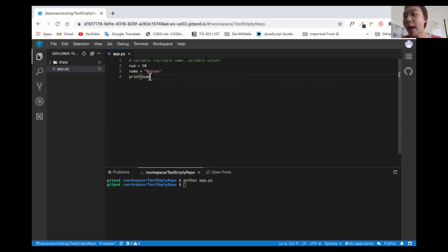You could print out whatever you want, really, as long as inside of this parenthesis, the expression is syntactically correct. All right, so now let's take a look. If I run python app.py, you will see 50 here. And now, congratulations, you wrote your first Python program. Again, if you want to print out anything, use the print function.